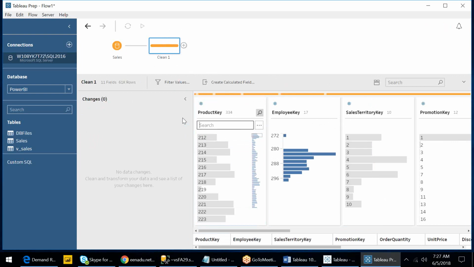And I'm canceling this option. And then I don't have any filter options here. It's empty now.